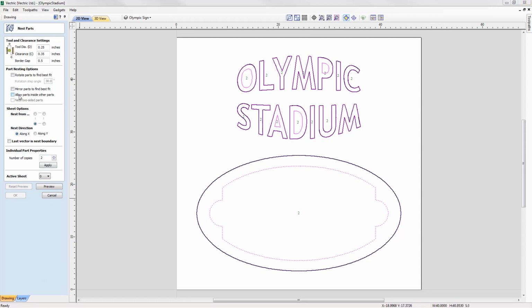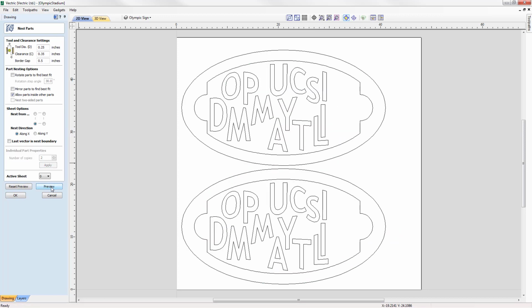So we're going to look at checking this option here to allow parts inside of other parts. And so the software will detect that this area is going to be waste material, and that's indicated by the brown coloured outline. And so the software will make use of this space to fill it with what objects it can. So here we're just going to apply that, and then we'll go ahead and we'll preview that. And there we can see it's put all of the letters inside of each one of these sign frames. And so we have lots more space for other jobs too.